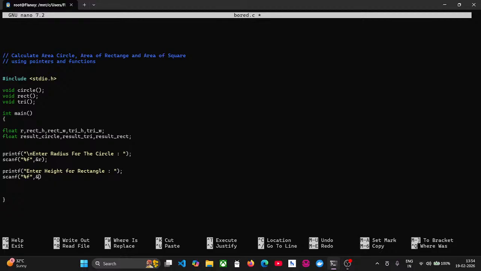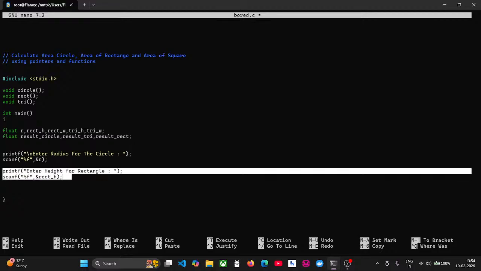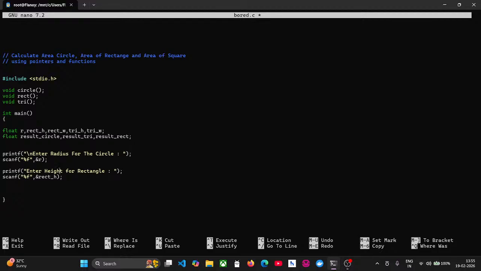Now I have initialized the rect height, you can say h, and I just copy this. Sorry guys, I have got a cold a little bit. My voice will be a little bit shaky. Okay, so I just add a slash n, height and width of rectangle. I'll say W.